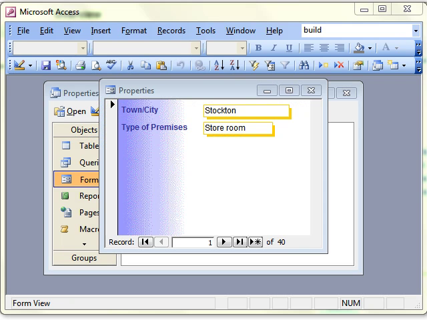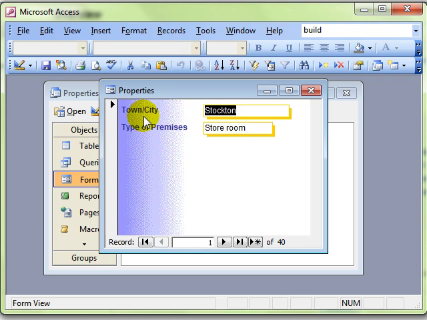In this lesson, we are going to look at how to add a calculated control onto a form. A calculated control is an unbound control. It is not linked to the data in the table. I have a form on the screen, a properties form. It's got the town, city, and the type of premises. I want to add a new field here of the price.